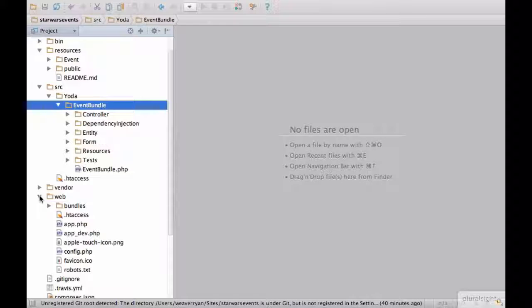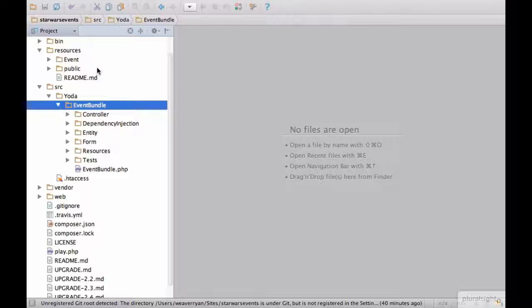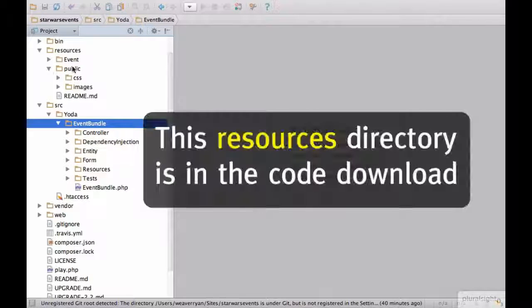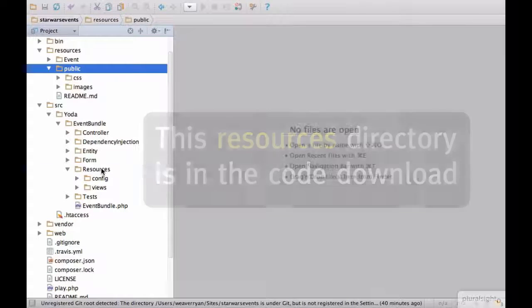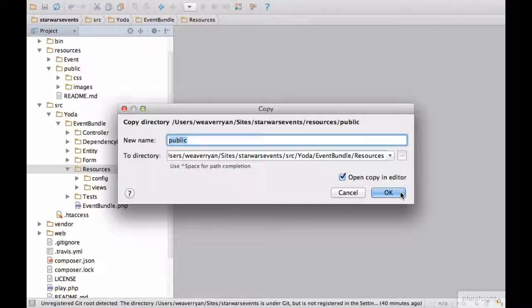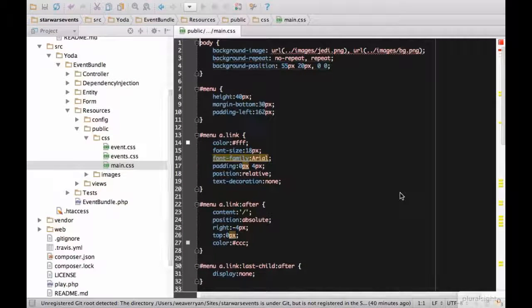But there's a trick I want to show you, so let's copy them to a new resources/public directory in EventBundle. Get these files by downloading the code for the screencast and looking in the resources directory. I already downloaded and copied that directory into my project for simplicity.